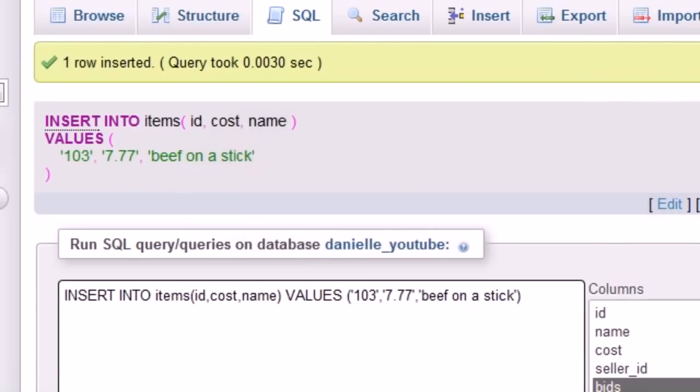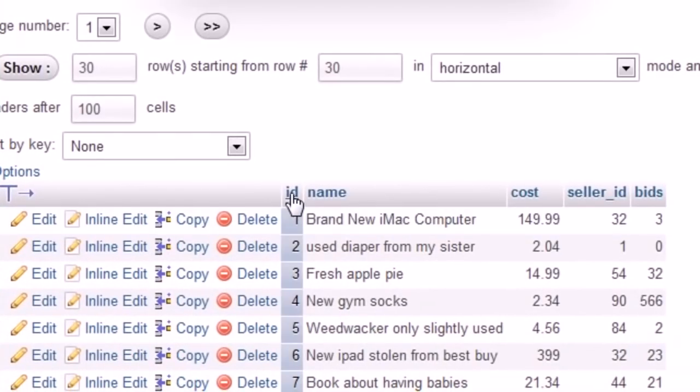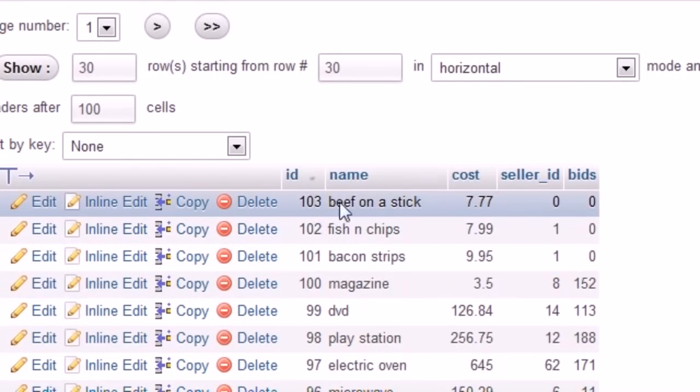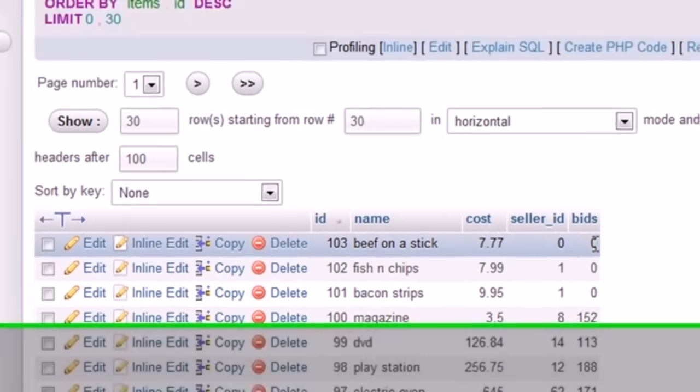So we can go ahead and hit go and make sure it's inserted just like this. Check it out. 103, beef on a stick, 777, and these two are default values, which I'll talk about in the next tutorial. But anyways, that is your tutorial.